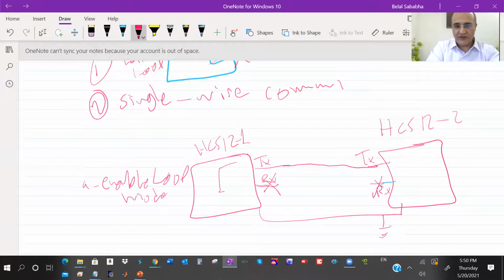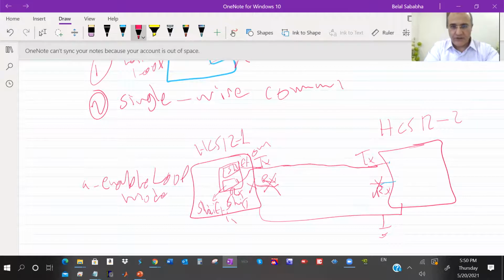This will connect the receive register, the receive shift register. We'll disconnect it from the receive pin and connect it to the transmit pin. The baud transmit pin is the shift out, and this is the shift in register. Both will be connected to the shift registers.